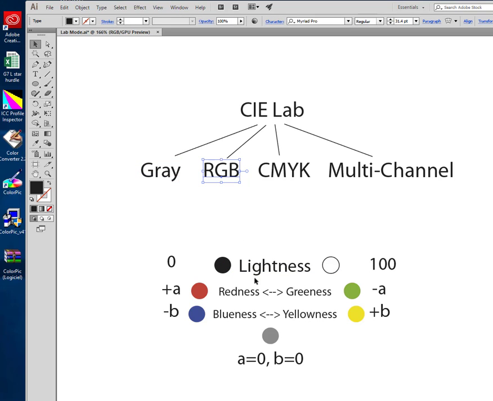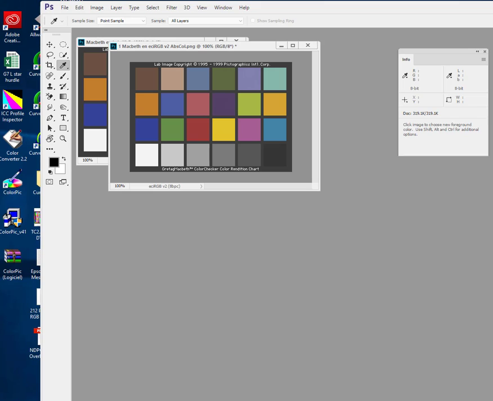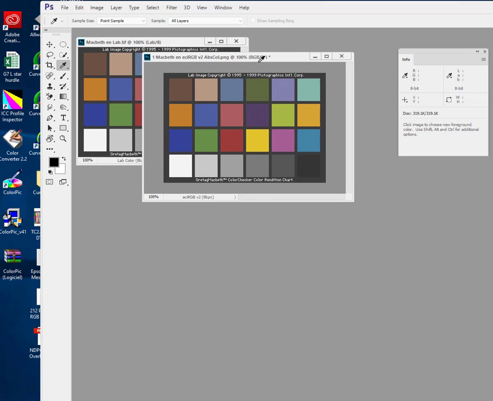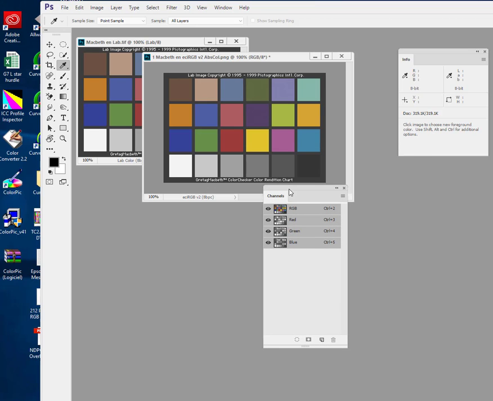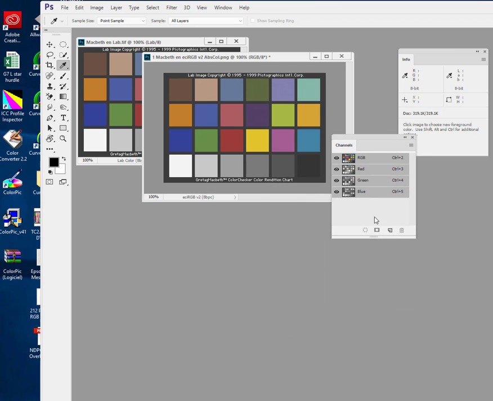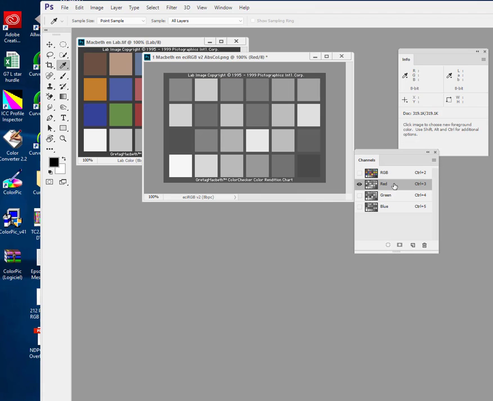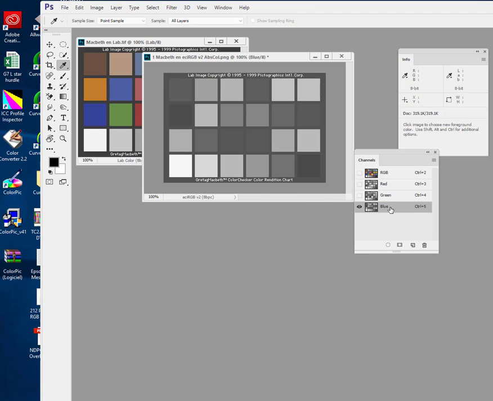RGB has these three components, and CMYK also has the equivalent three components. So when I go back to Photoshop, and here I'm in an RGB document, anywhere I press, or the cursor rather, I get an RGB readout for each of these patches, each of these colors. If I bring up the channel palette, you will see that there's a red component, a green component, and a blue component.